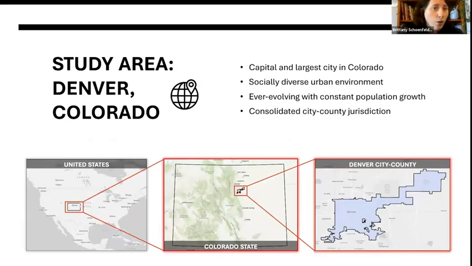So I chose Denver, Colorado as my study area for several reasons. First being that it is my childhood home. So I've been fascinated to see how it's evolved and changed over the years, both socially and geographically. Denver is the state capital of Colorado. It is the 5th most populous state capital in the United States, with a population of about 715,000 at the 2020 census, and that number just continues to grow.